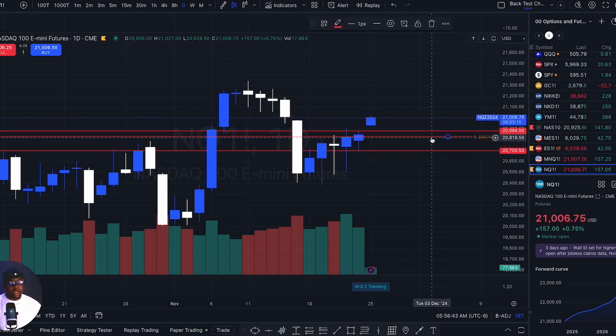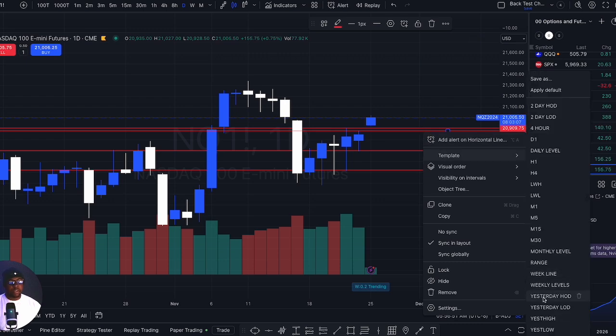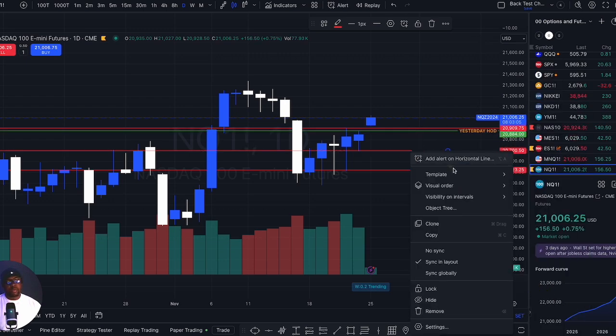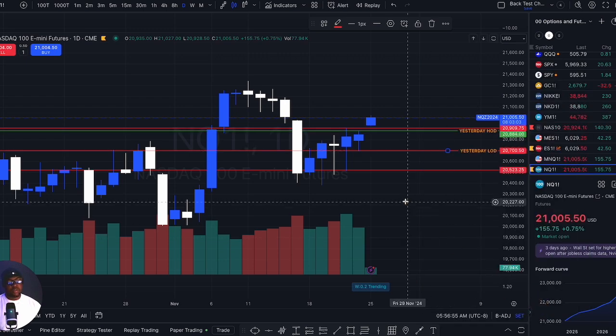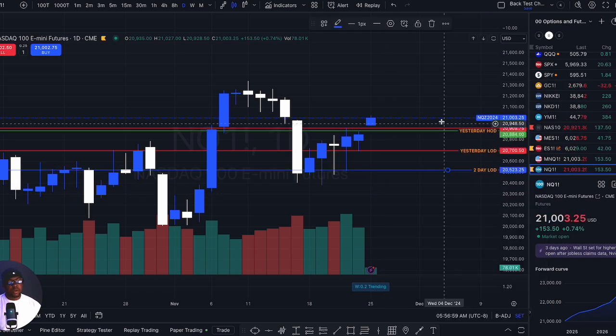All right. I like copying and pasting on TradingView because it's just a little bit faster. Copy and paste. And then all I'm doing right now is just labeling everything. So yesterday's high, and then we have our yesterday's low of day. And then same thing, 2-day high, 2-day low.